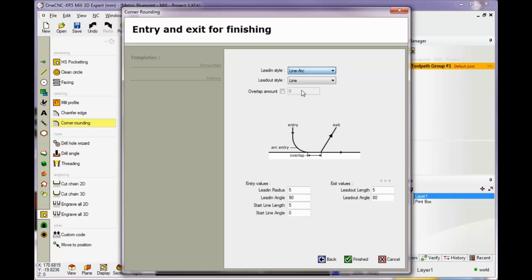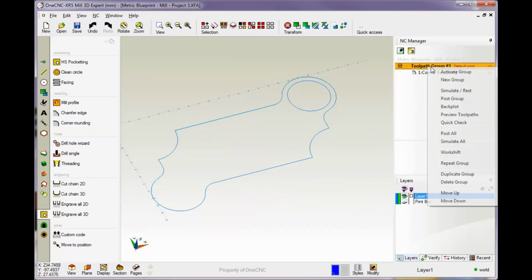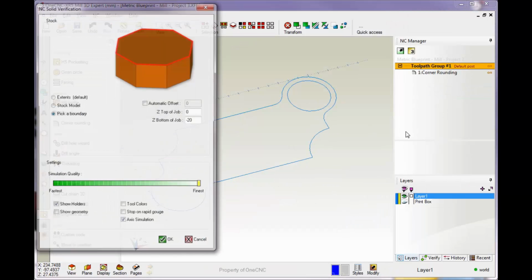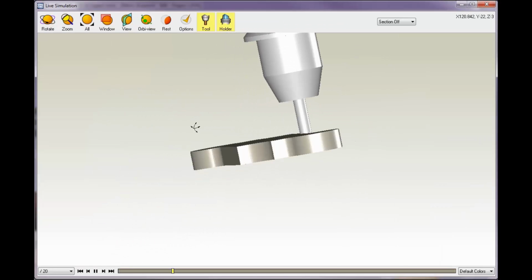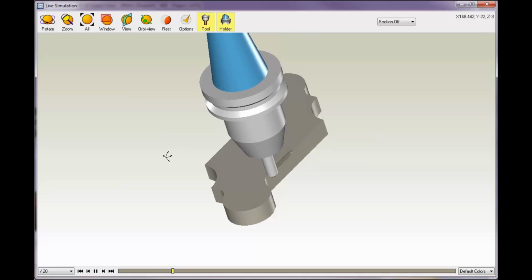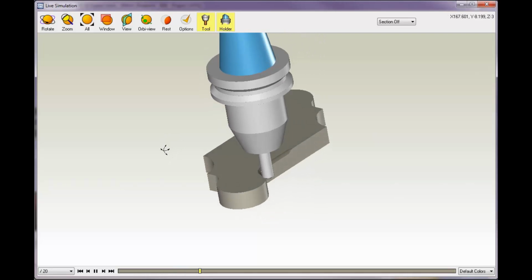Here's our lead in and lead out. Why don't we just use the same values that we had used before for that. We'll make that 0. Click the down arrows to populate our exit values. There we go. And maybe finish up with just a really quick simulation. Kind of running out of time here. We'll grab that. Rotate this around. And there we go. There's a nice fillet being machined on the part.